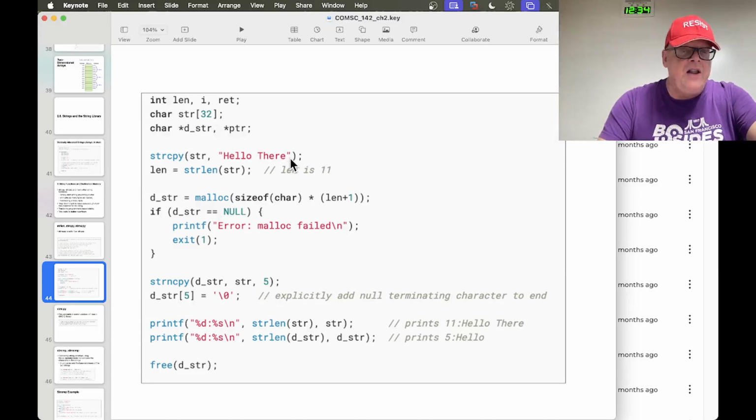So here's a string of hello there. The length is 11. This is 11 bytes. There's an invisible null, it's going to copy that in here. I made enough room for 32. There's going to be a null byte at the end. So now I'm going to allocate space on the heap for it and then copy my string into the heap string. But I'm only going to copy the first 5 bytes. And I'm going to explicitly add the terminating character.